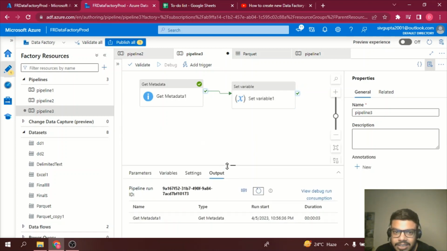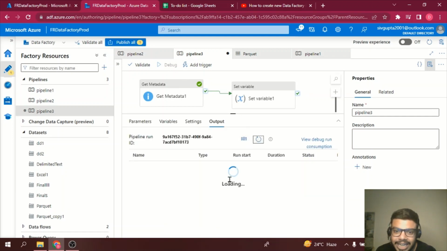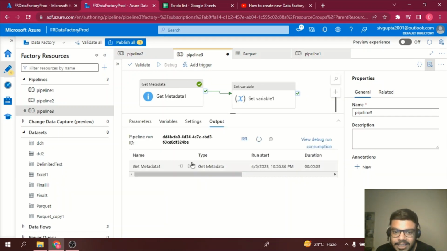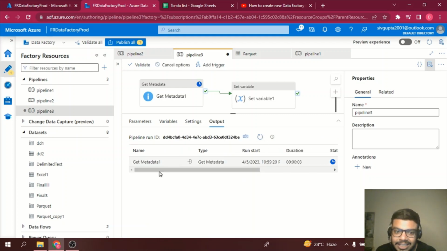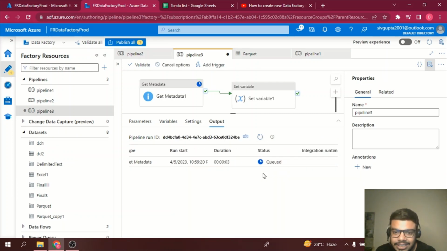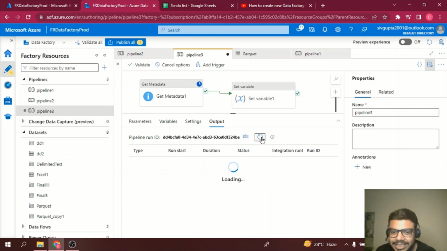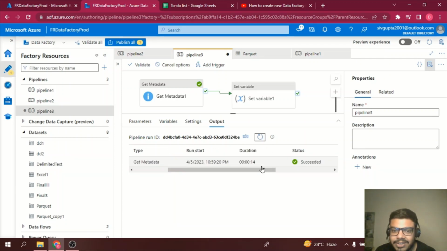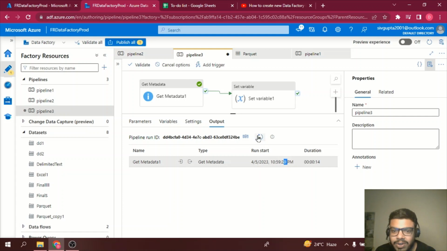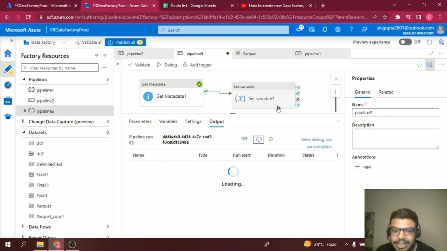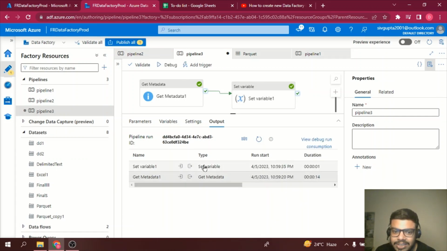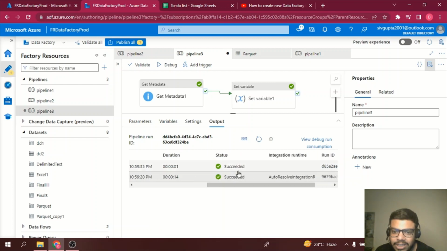Okay. I clicked on the debug button, but it didn't get started. It may take some time. Now it's loading. See, firstly the metadata 1 activity is getting executed. It got queued. Don't worry, it will be executing soon. Let's wait. Okay, it succeeded. Now what will get executed? The set variable activity. See, set variable also succeeded.